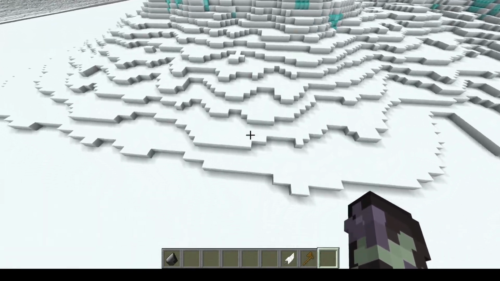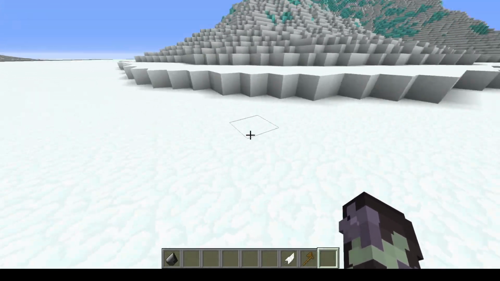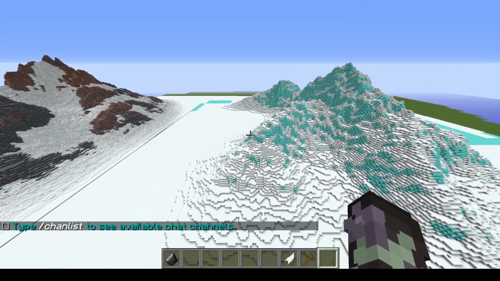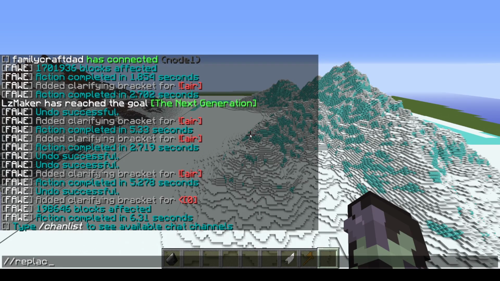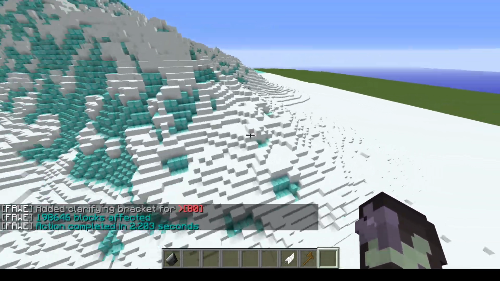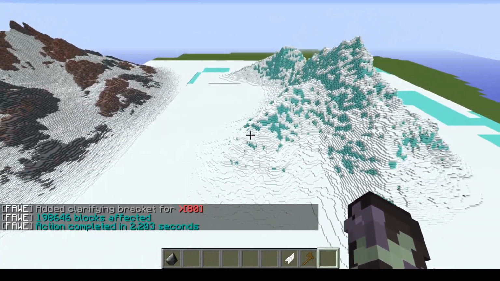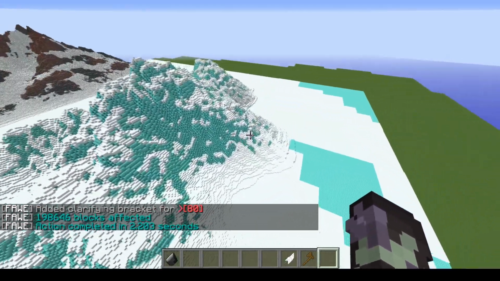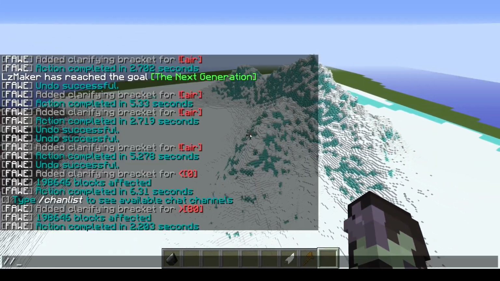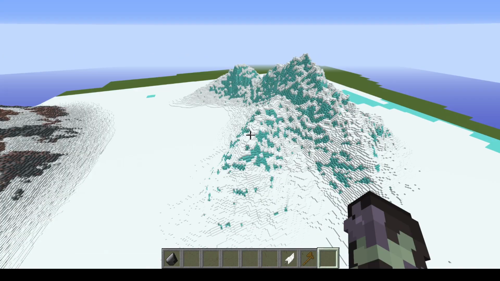Now, the thing is, once you're here, as you can see, all you have is these snow blocks. You don't have that super smooth snow that you were looking for. So what we're going to do from here is /replace greater than 80 space 78 7. Hit enter, and this is going to put 7 snow layers on top of all of those blocks. Just like that. Now once you have all of your snow layers set up, you want to do /smooth -s one more time.